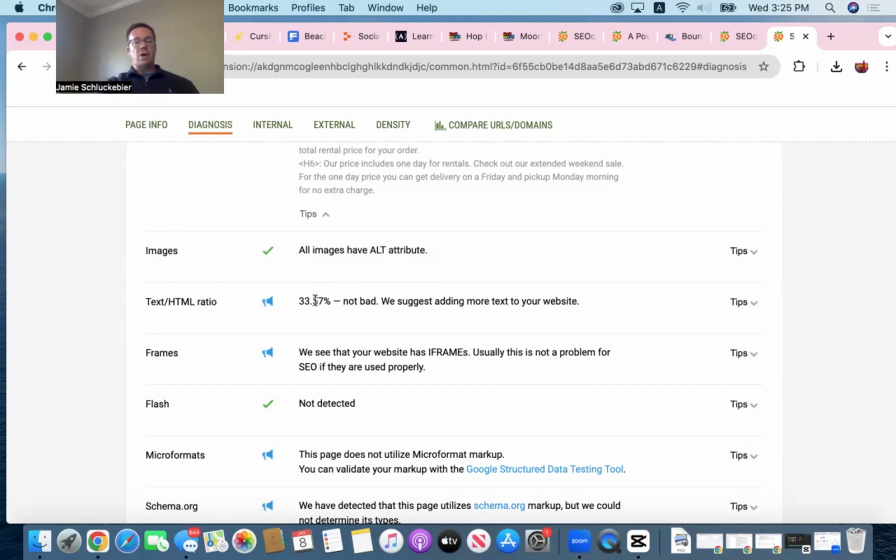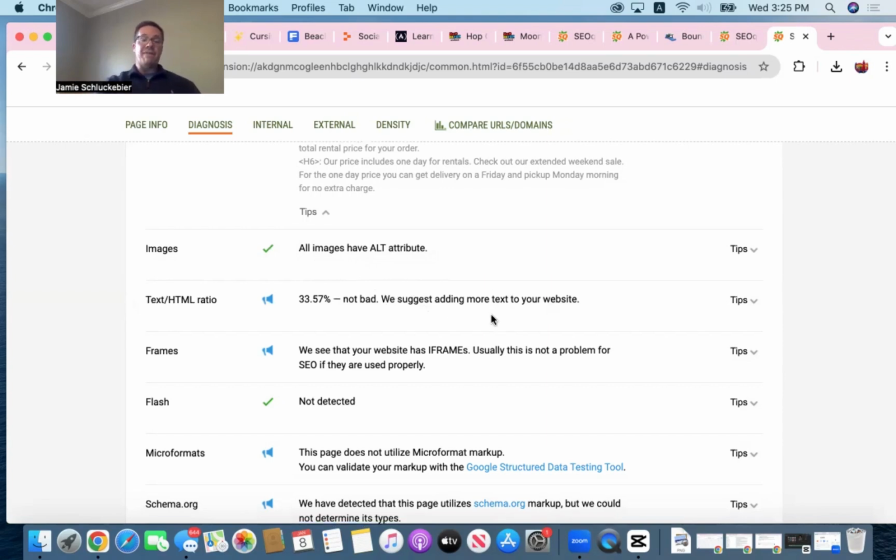All right, so you see the text to HTML ratio. This is text content. So they're going to tell me that we suggest adding more text to your website. I have a really, really good amount of text on my website. But most people, you might find yourself that you're going to be 5% or less. You definitely need to add text.